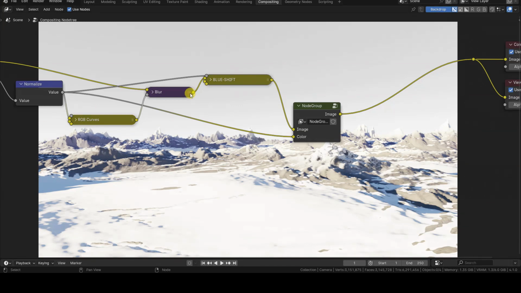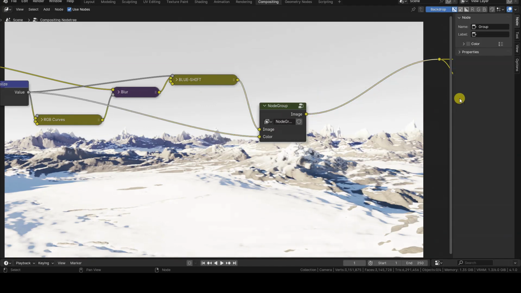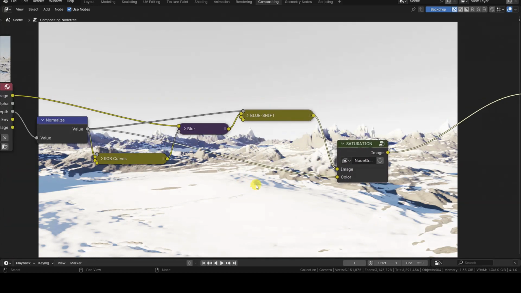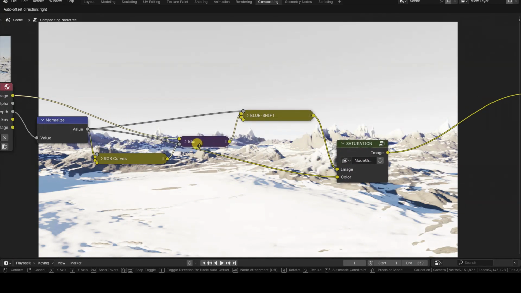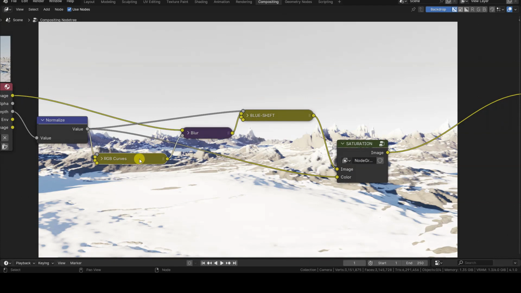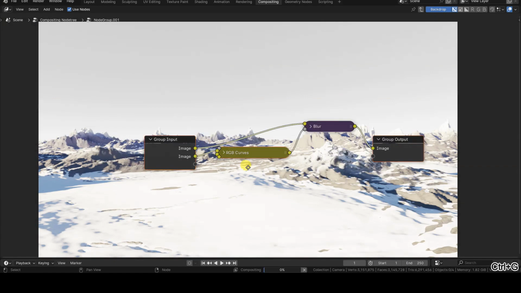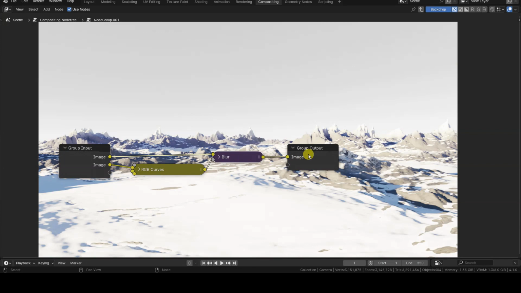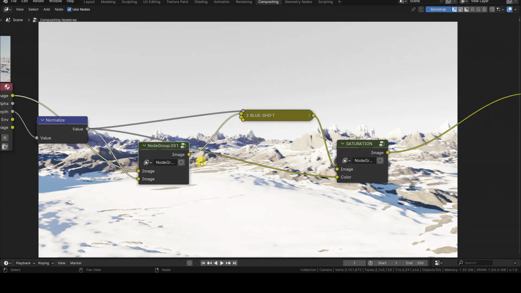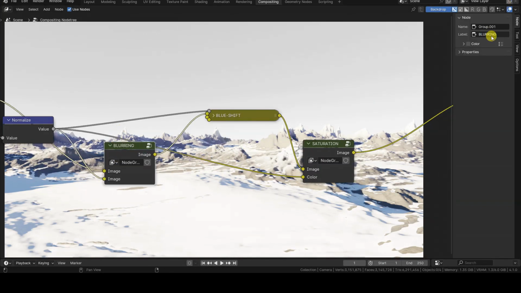To rename the group, select it and write the name, for example saturation, in the Label field of the Node tab, as we did for the Blue Shift node. Similarly, we can group and rename the two nodes that blur distant elements, namely RGB curves and blur, which we can then place in a group called blurring.